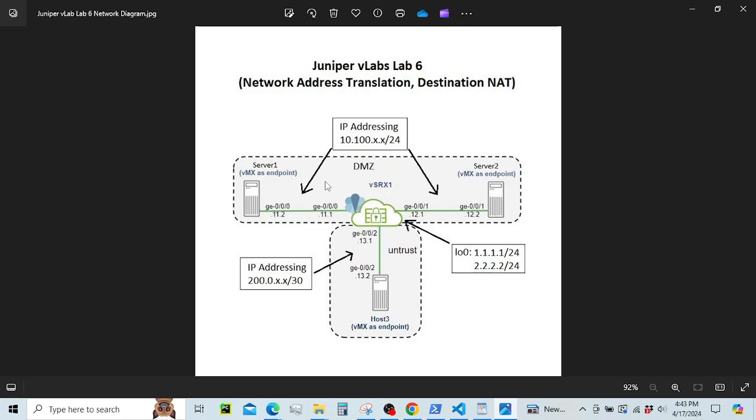So we're going to provide you an example of Destination NAT on the firewall, where we will be performing translation from the loopback. We're going to simulate these IPs, and the loopback IPs are going to be tied to, or nailed down to, server 1 and server 2, the private IPs. So loopback 0, 1.1.1.1, is going to be tied down to the 10.100.11.2 IP on server 1, and then 2.2.2.2/24, that subnet is going to be tied down to the 10.0.12.2 IP address. So let's go ahead and get started.